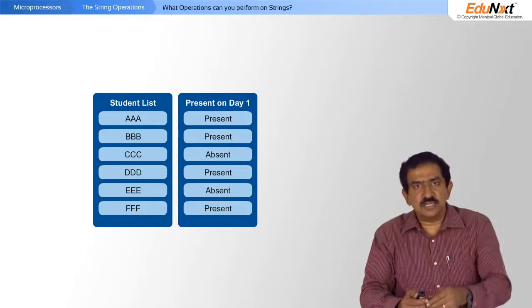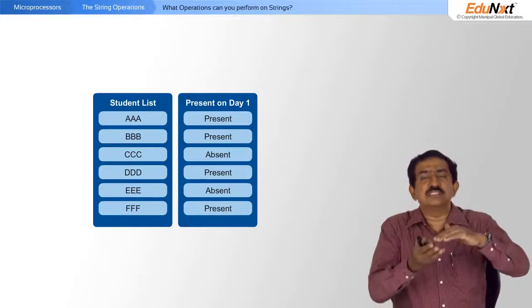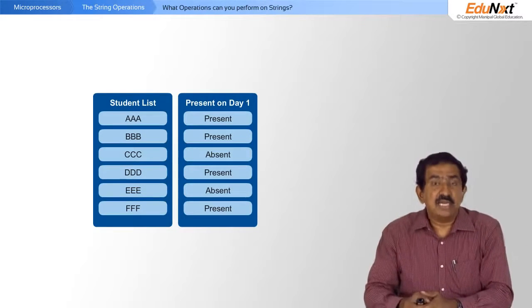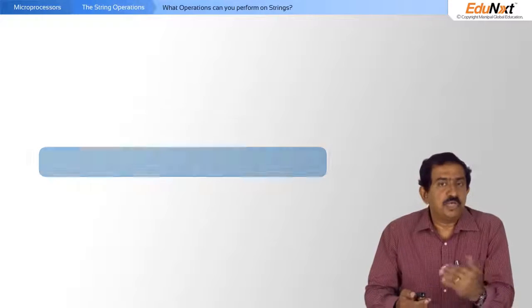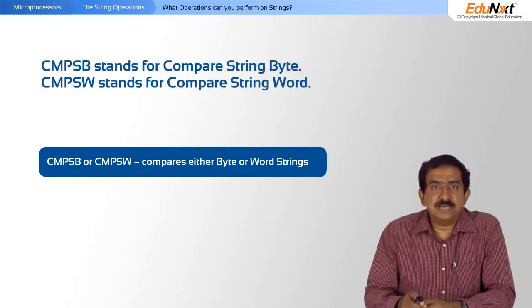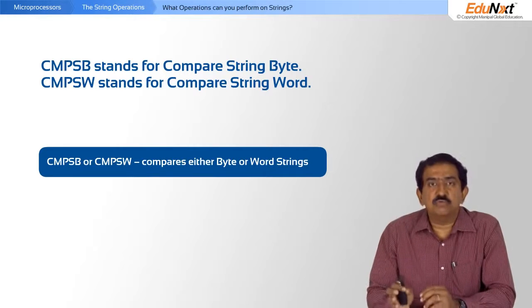Obviously, this is a trivial example. There, you can do this manually. But suppose you had a large chunk of data which you wanted to compare with another large chunk of data. This is a wonderful instruction to do that with. And the instruction is CMP, compare, CMPS, compare string, CMPSB or CMPSW. B for byte, W for word.